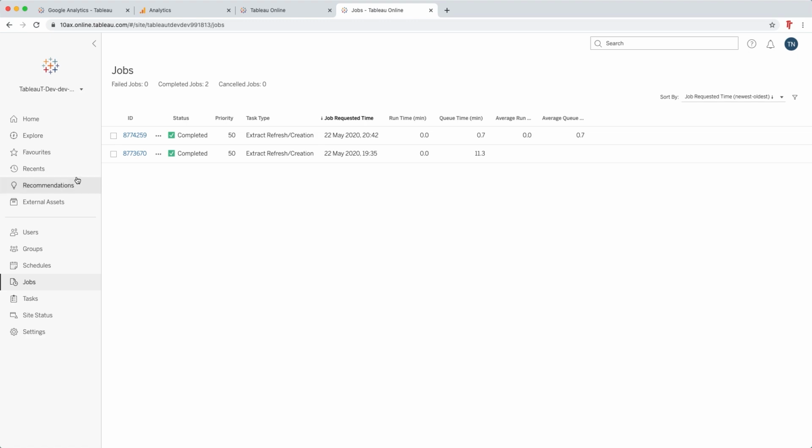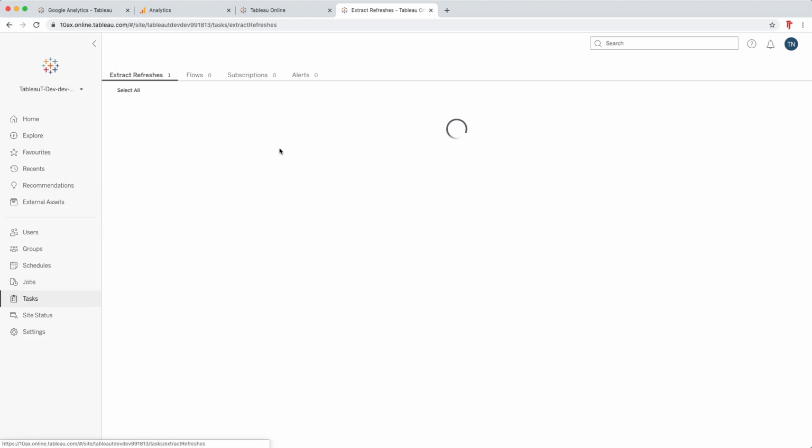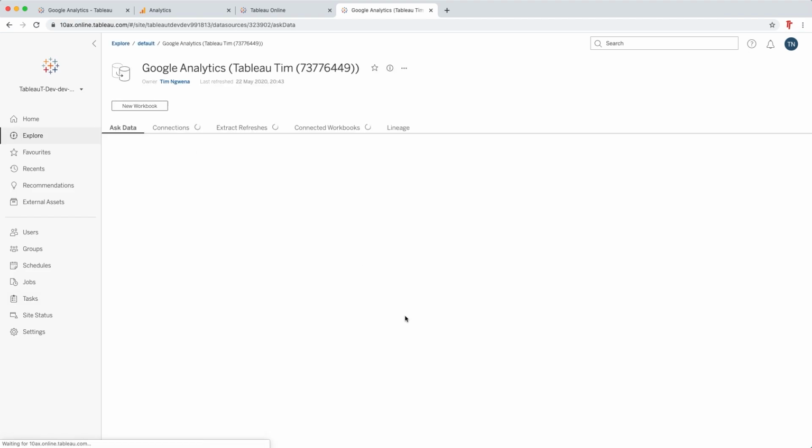And so our data source is now up to date, and users can actually start using this particular data source and engaging with it, and even using it in places like Ask Data to build their own views and ask very, very simple questions. So that's how you connect to Google Analytics and publish that data source up to your Tableau server so other people can use it. In future videos, I'll show you how to build more advanced views with Google Analytics.